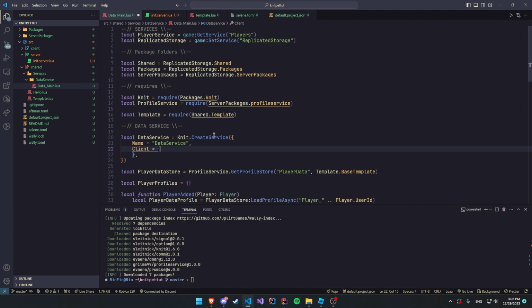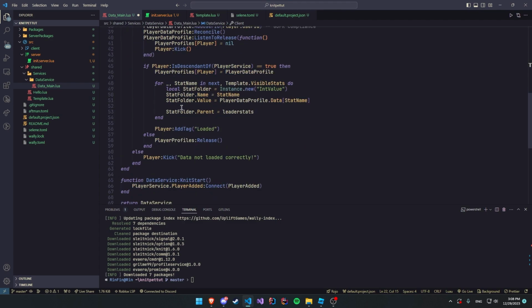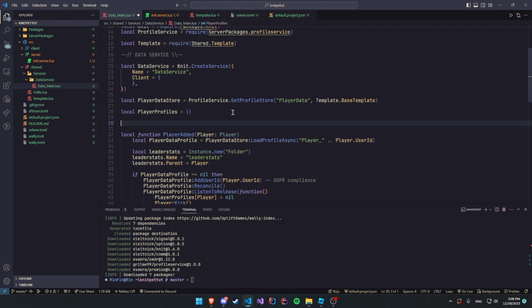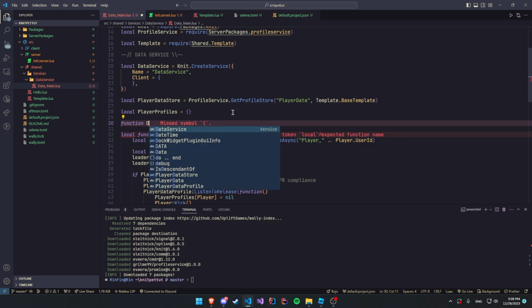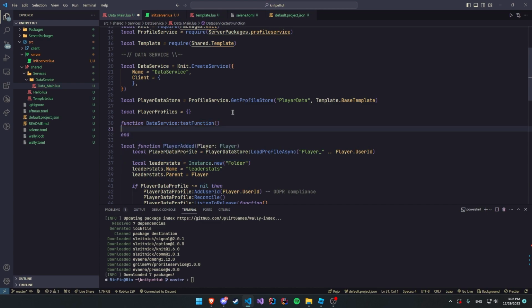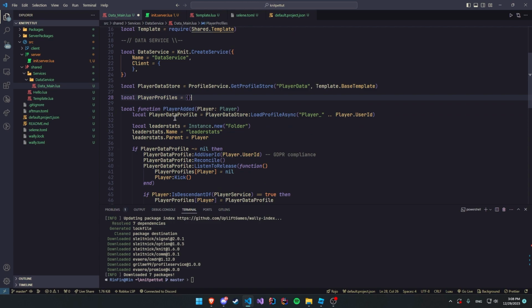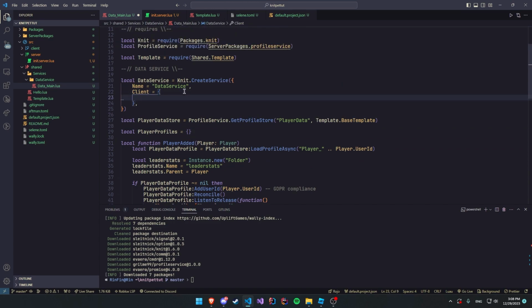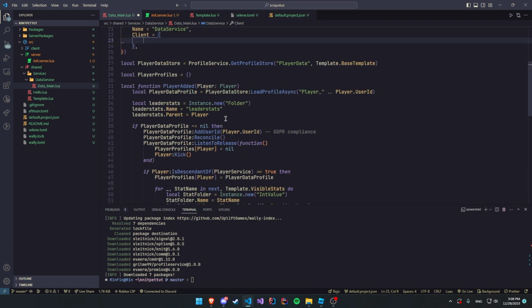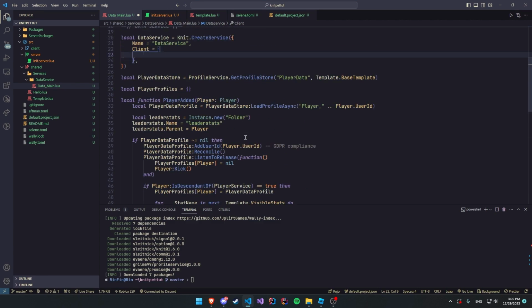Because if it's client, pretty sure they cannot access them. Like the client cannot access these functions over here. I mean, this is a local function, but if we were to have a data service test function, they cannot access this unless it's in the client table. So yeah, like this, and we're going to have, what? So I guess we should start working on the pet system. Why not? I don't see why.